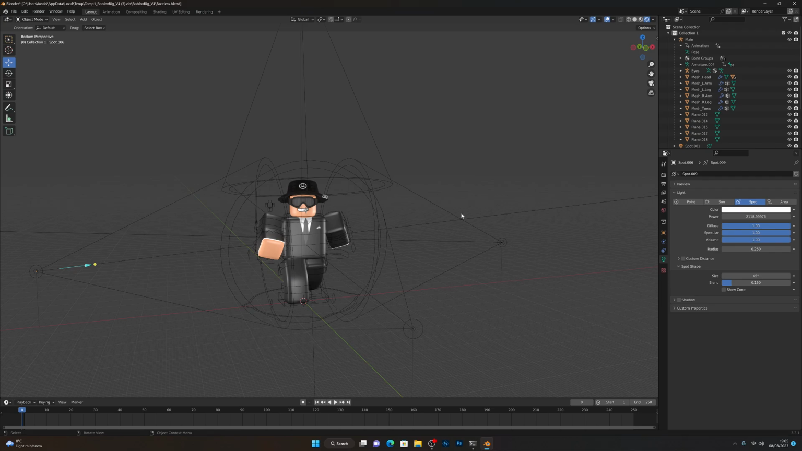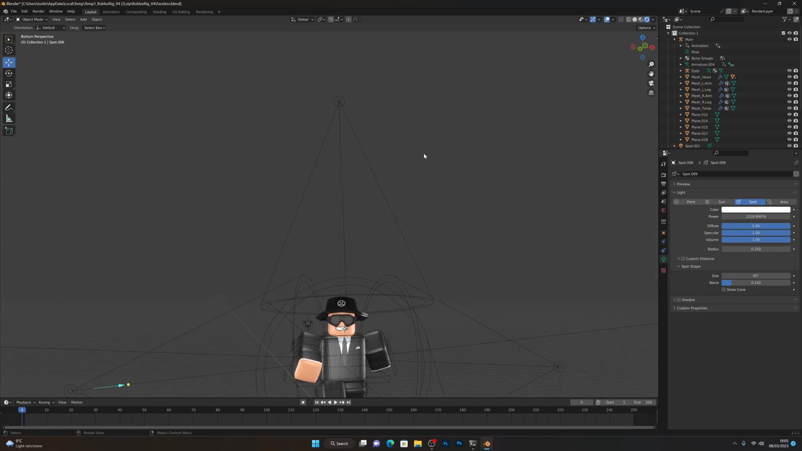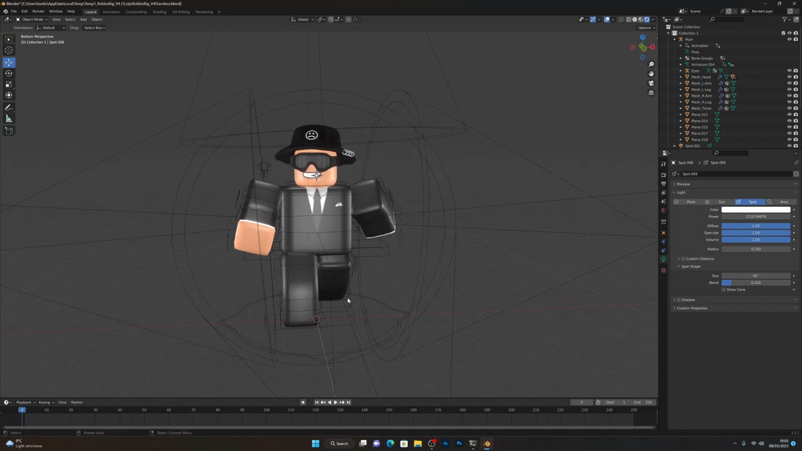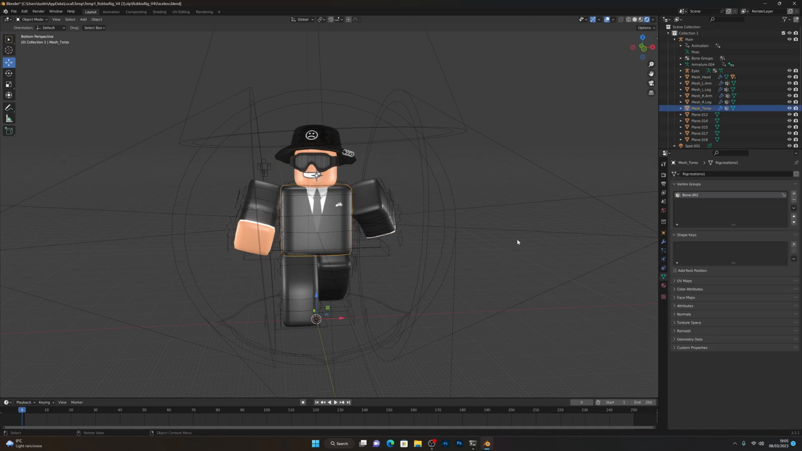Now, basically what you want to do on the top, don't duplicate the top, because otherwise it will just be too bright. So the top just needs to have one light spot. And then after that, what you want to do is just click on this part of the body, and then I'm gonna show you what you need to do next.